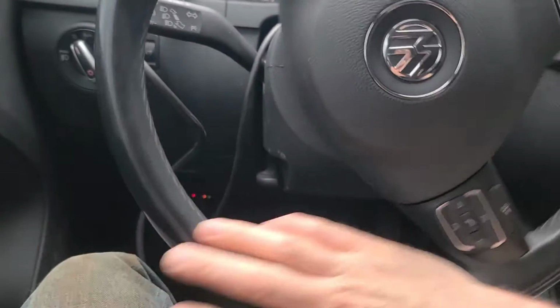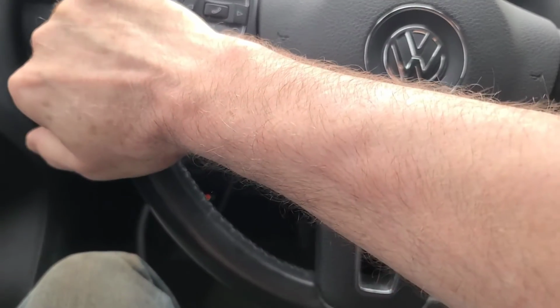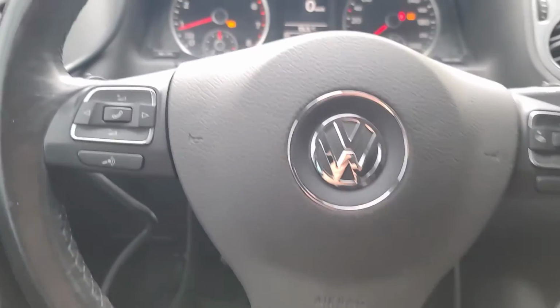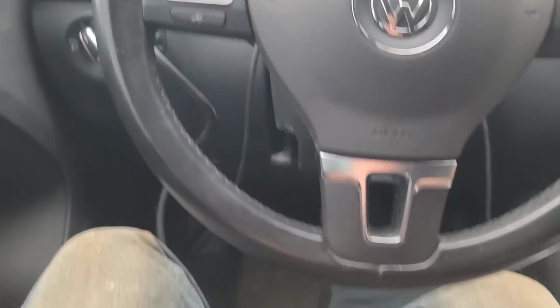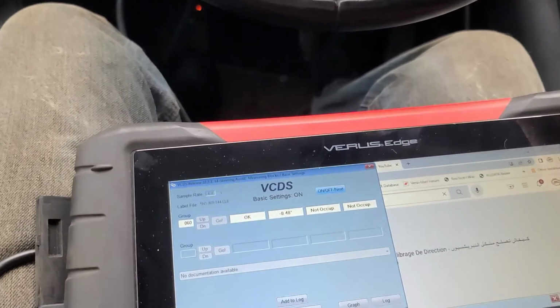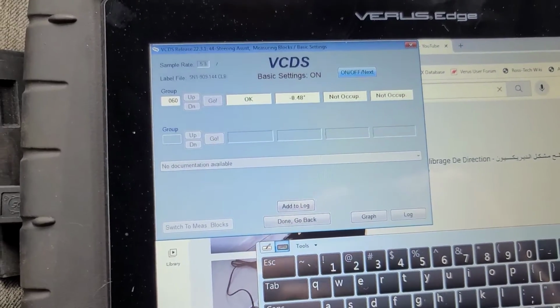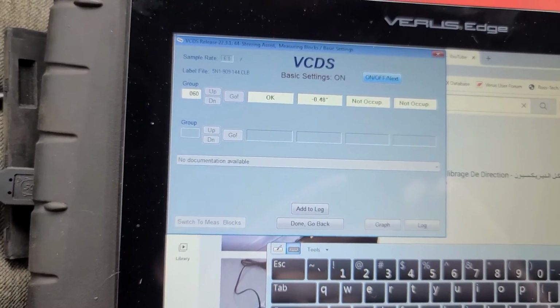Then back to center, 1.5 turns. And the light should go off and the steering should get a little bit easier. And it doesn't work. And I've tried the Snap-on scan tool, I've tried VCDS. I've been playing with this thing for a couple of hours now.